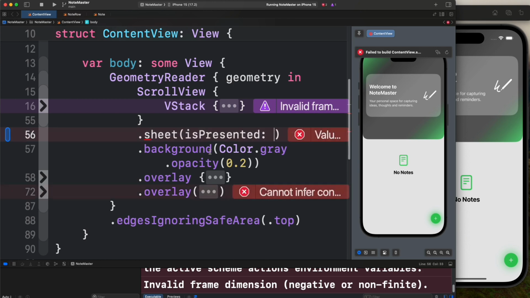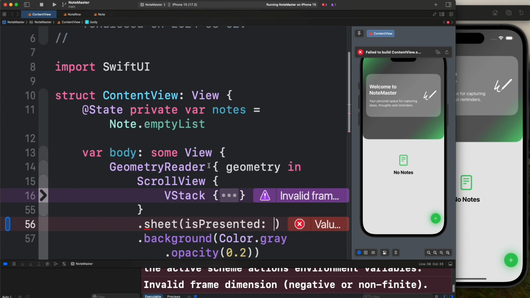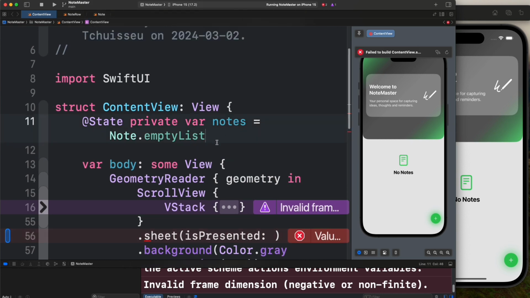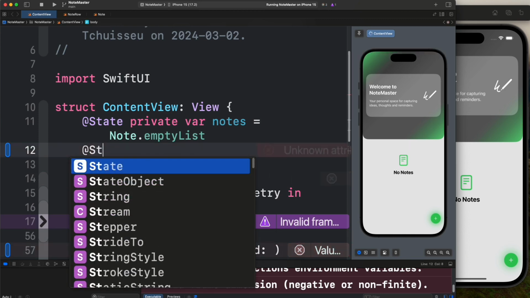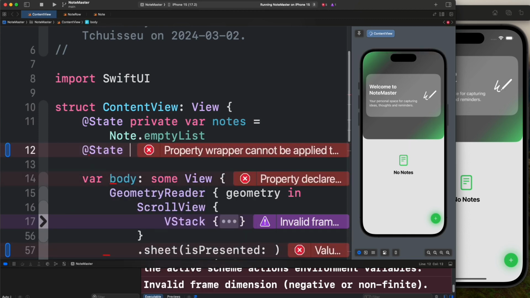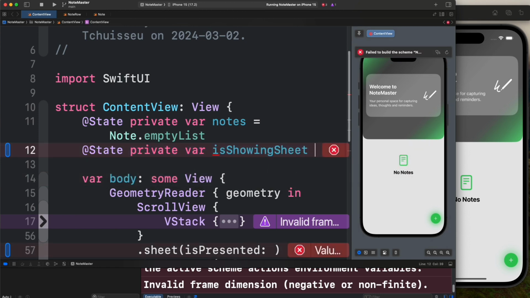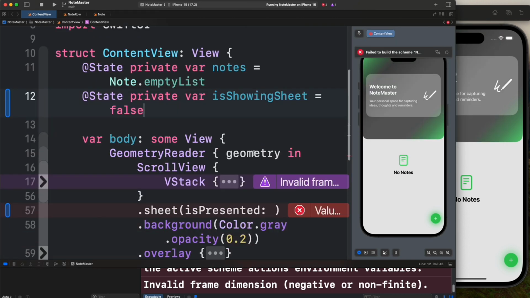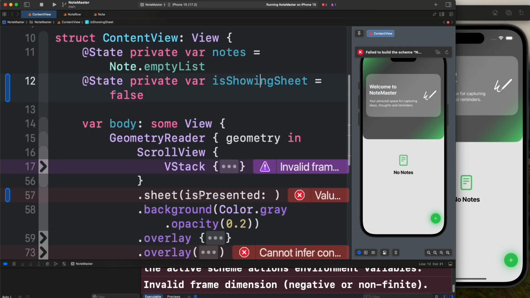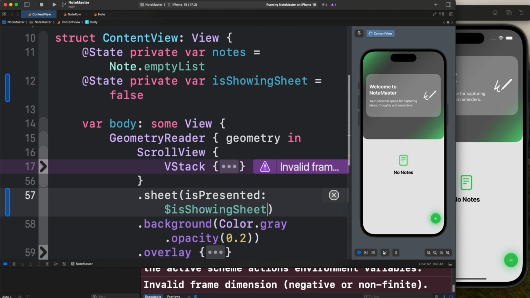So what we can do here, we can create a boolean here, okay? We can create a boolean here called isShowingSheet, okay? So it's going to be that State private var isShowingSheet. And by default, we want it to be false. Okay, perfect. Now that we have this, what we want to do, we want to come back on this isPresented and we want to provide this isShowingSheet, okay? So I can simply copy this and give it here.